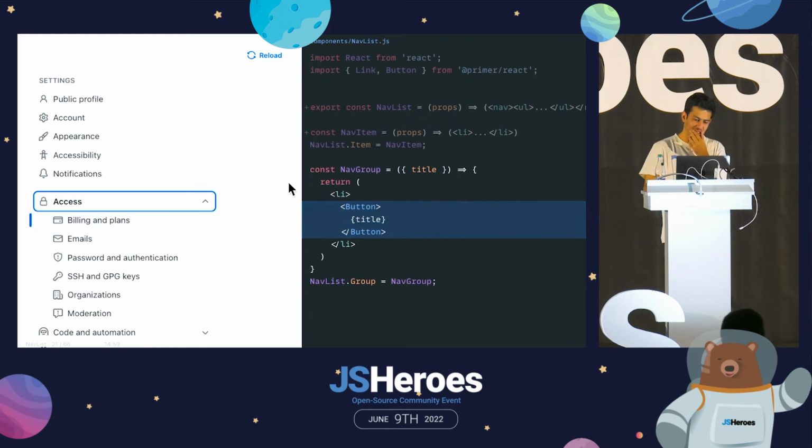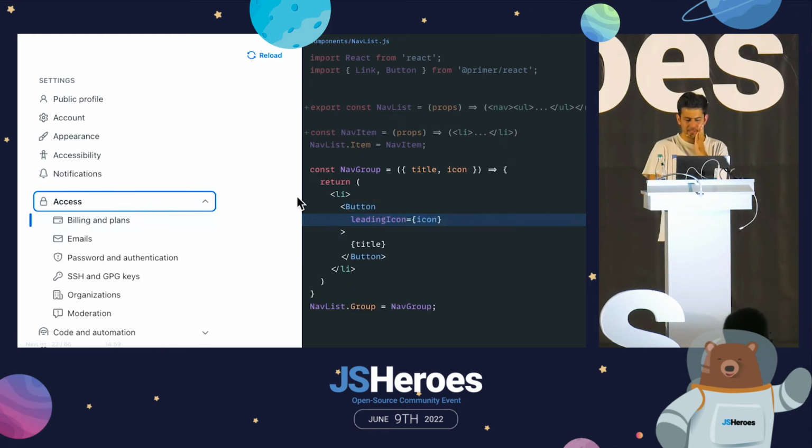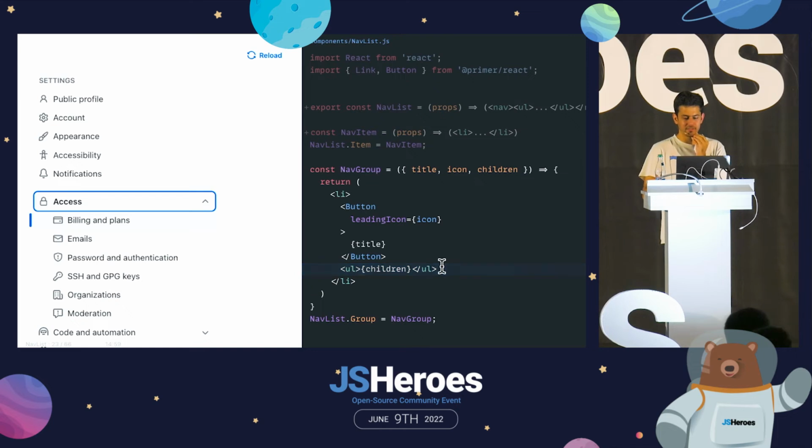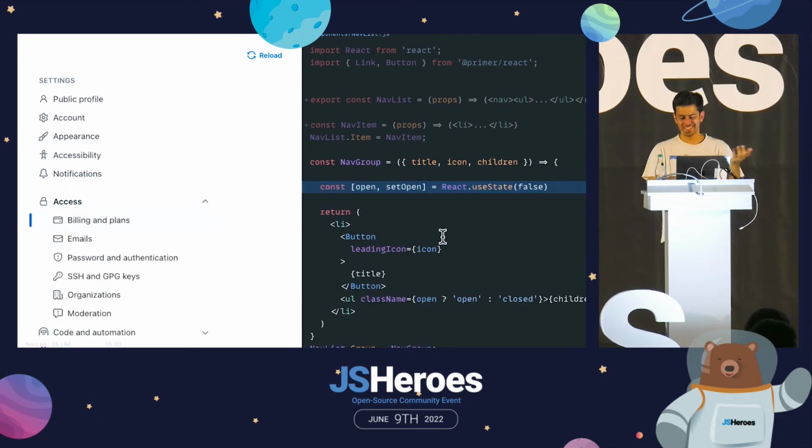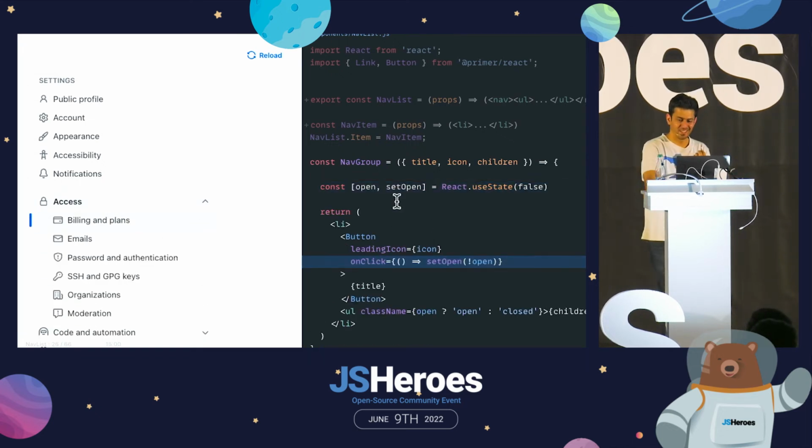So it's an li. This thing is a button, because you click it, it opens, so it should be a button. And then inside that, you have children. Children, just to remind you, was nav items, and it's wrapped in the UL because they're li elements. OK, so till here, it's fine. Add some class name, because if it's open then it should be open, otherwise closed. And now we have to fill this open. Somehow we have to figure out when it's open.